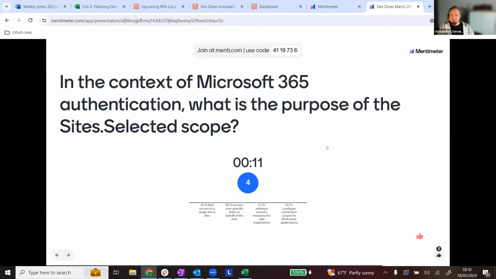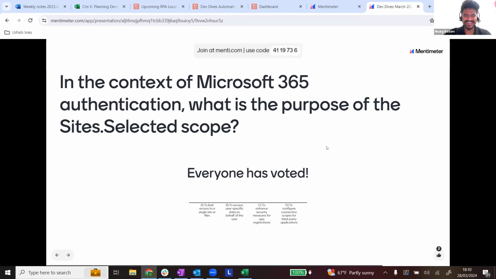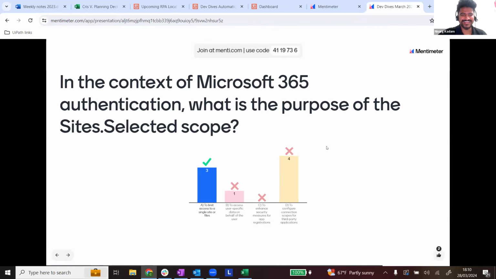Let's see if the quiz has the right answer. The right answers were given by you, and I have the message to prove it. Was it right? It's correct. It's actually to restrict or limit the access to a specific single site, which is the first option, which is the correct one. So in this way, you can specify, as you saw, which SharePoint sites an application, in this case our activities, has access or doesn't have access to.